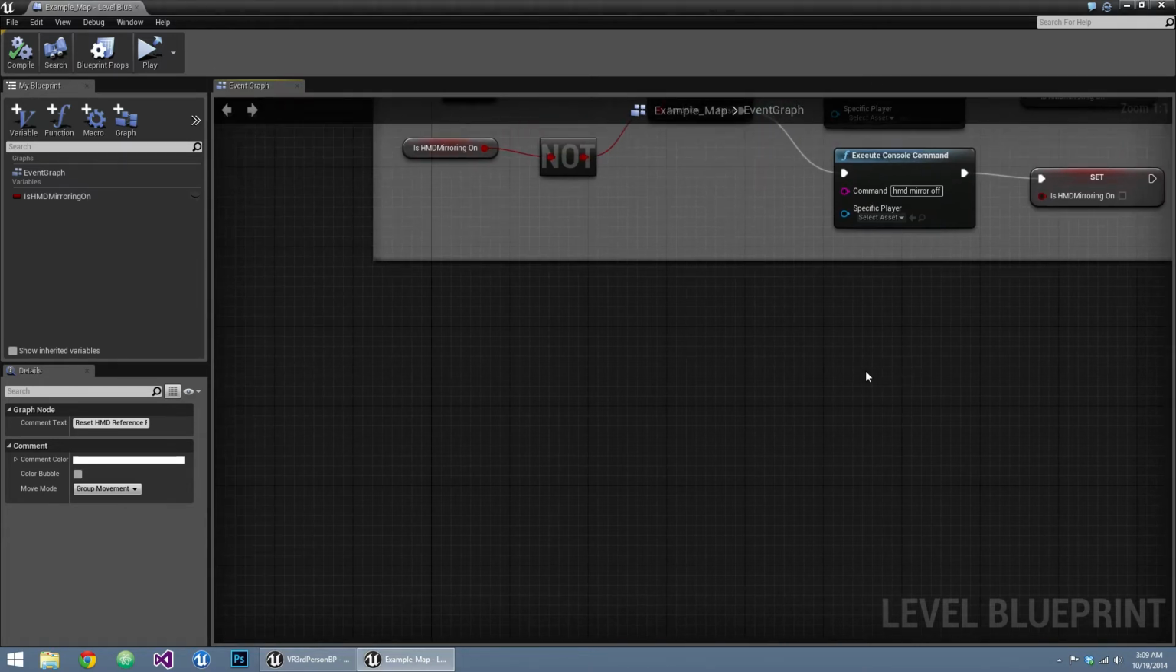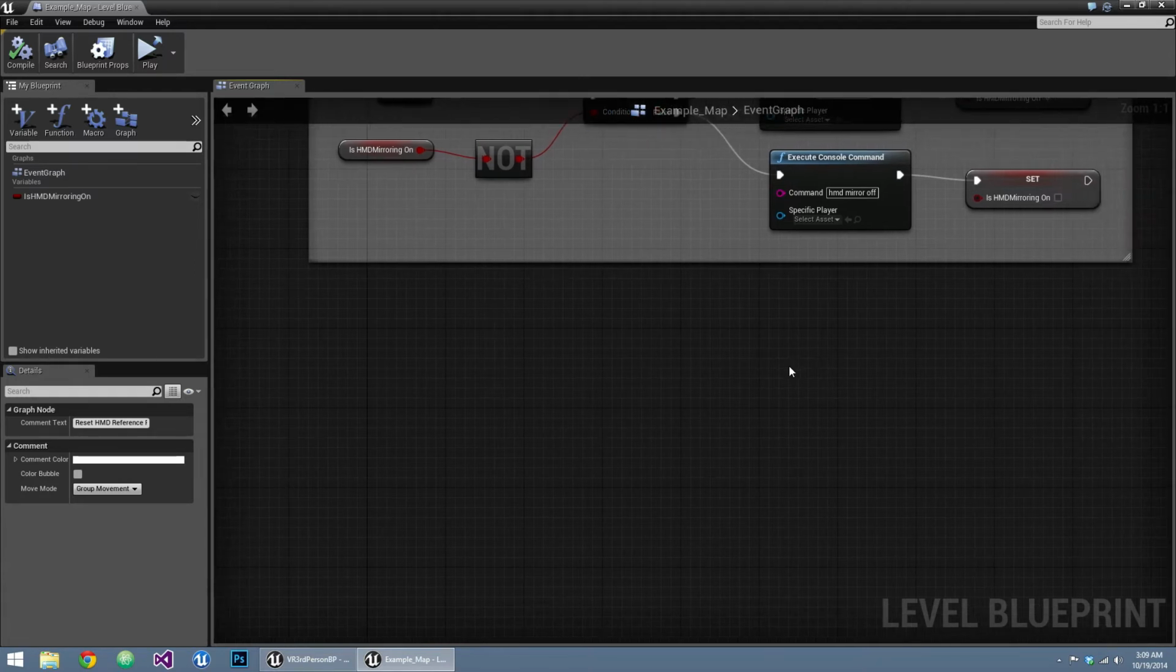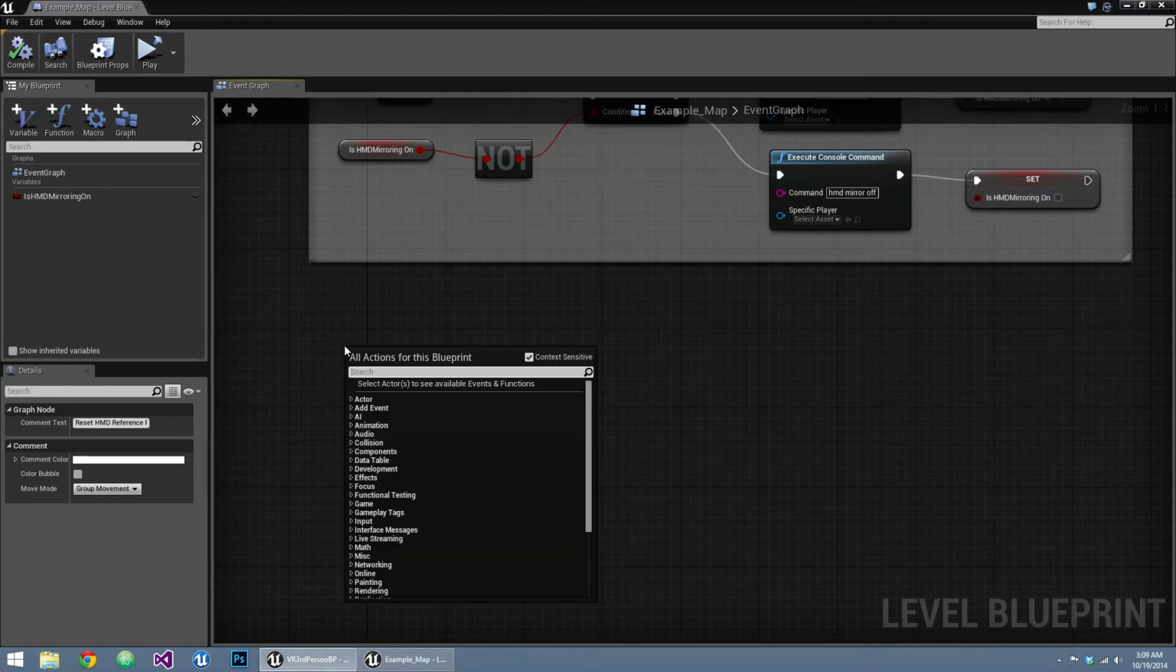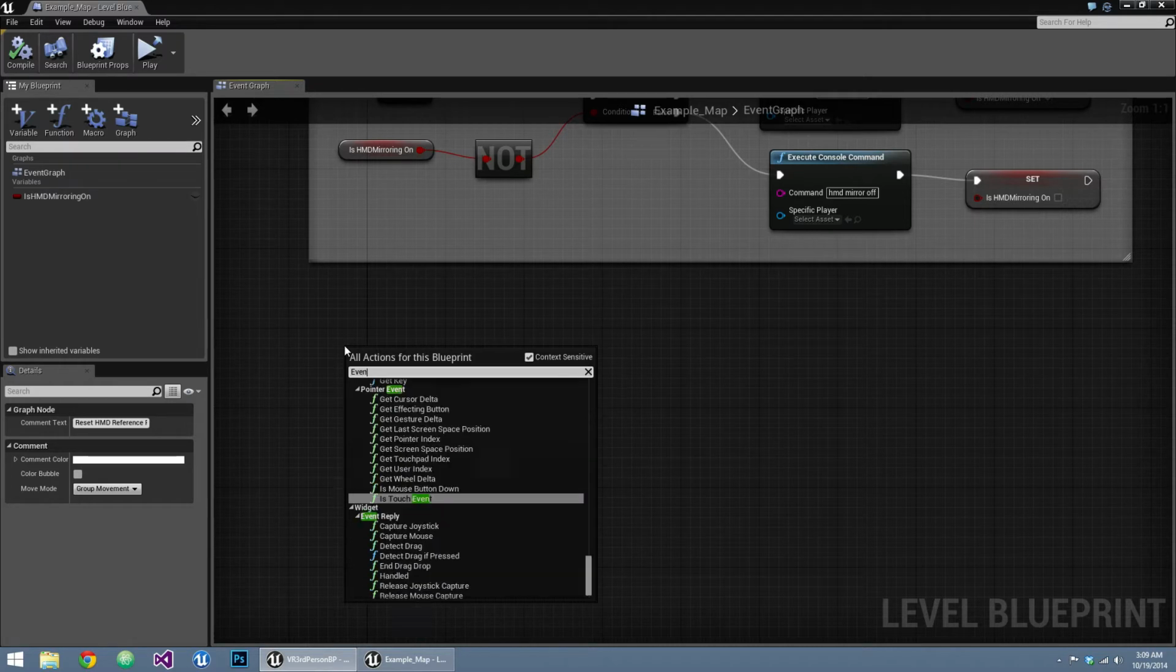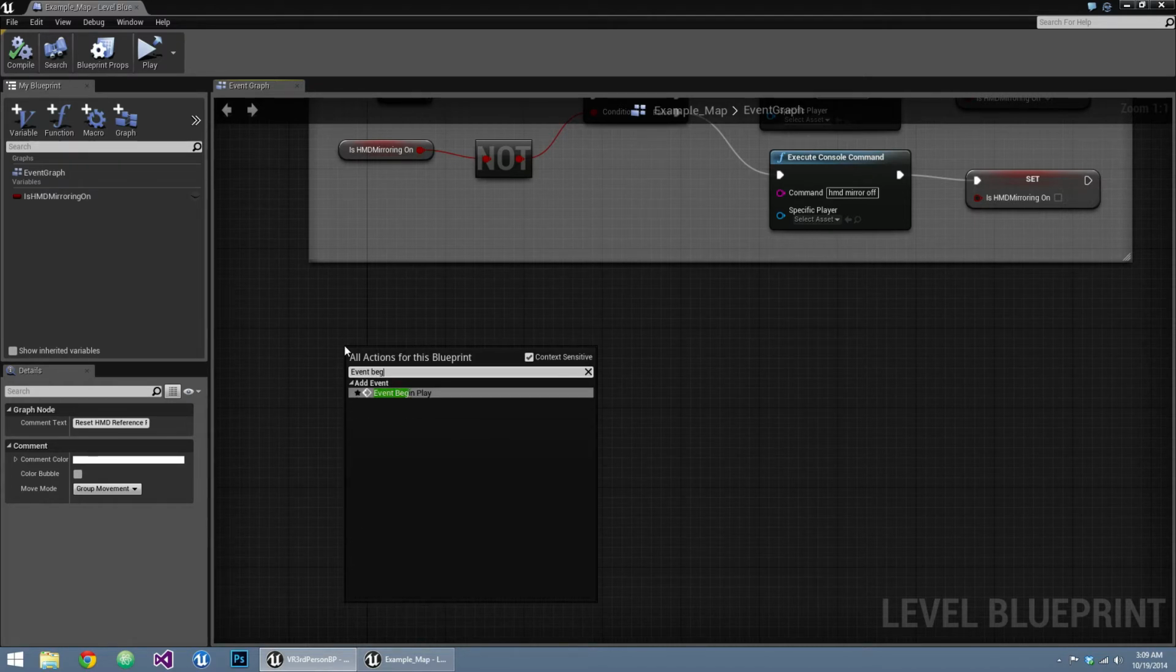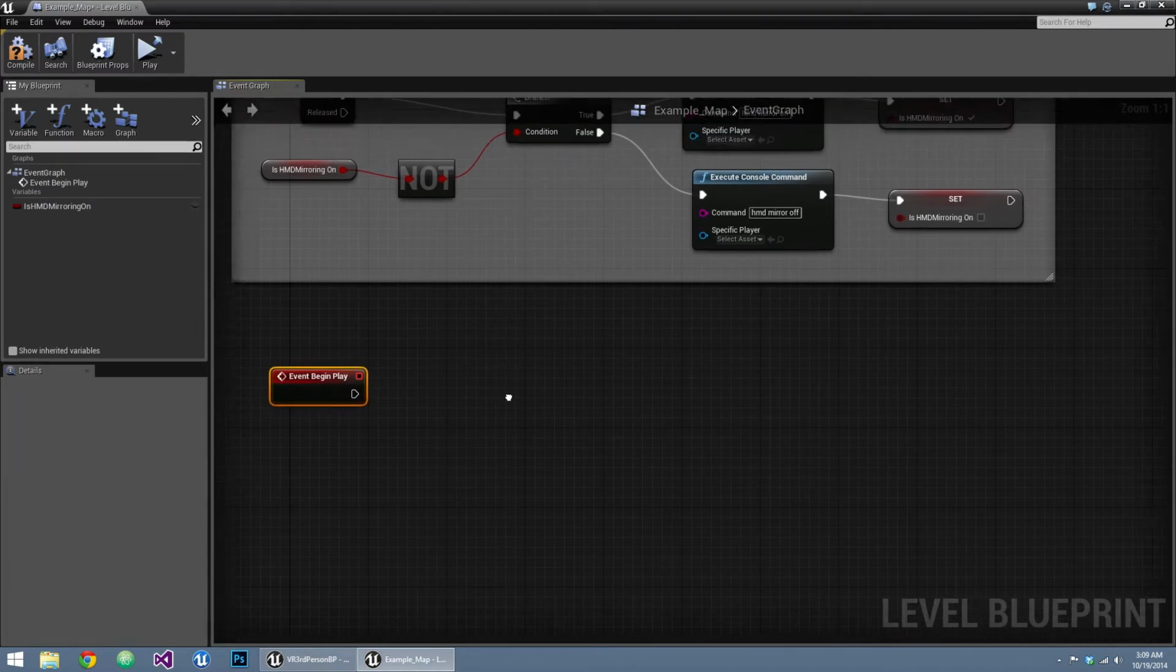So we've got a few runtime performance commands that will help you enable performance changes to kind of get the frame rate you want at runtime. But we also have some that don't work at runtime, and those are the ones I'm going to handle first. So we're going to set those when the game starts. So we need an event begin play node. So right click and do event begin play.